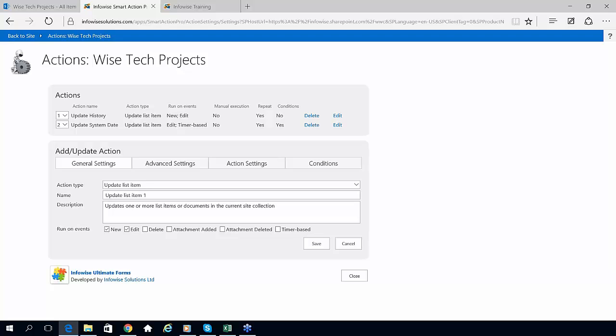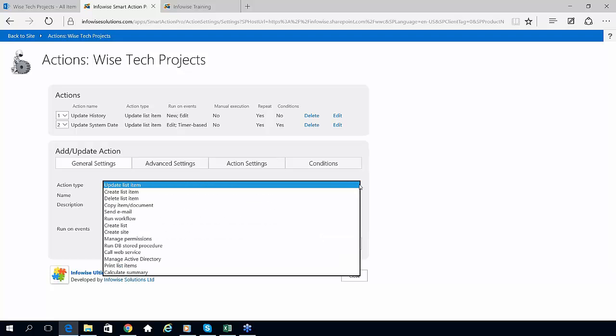And this is part of the Infowise product where there is a great deal of functionality. So to this point, we really talked about just the presentation of the forms and the field setup. But when you think of your business process, you think of the steps and the things that need to take place, there is a great deal that you can do with these actions.